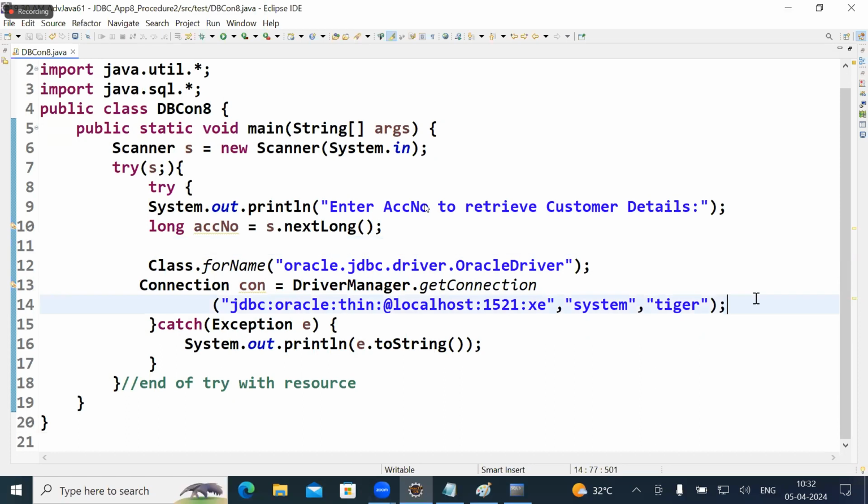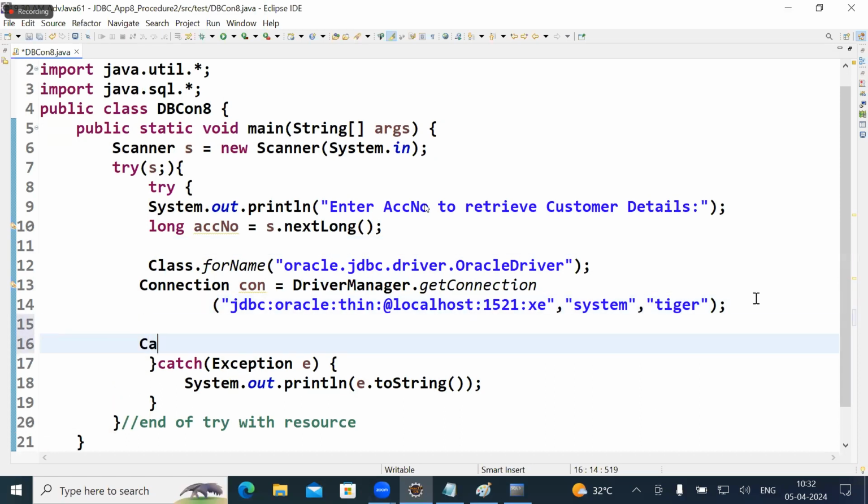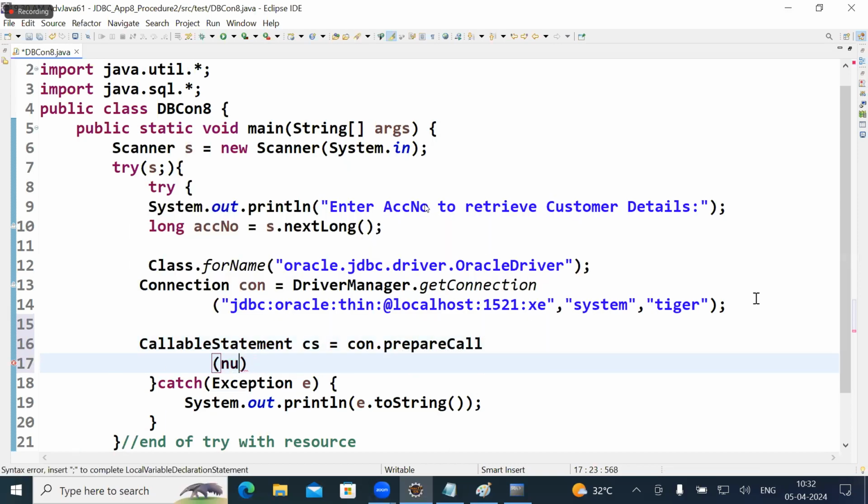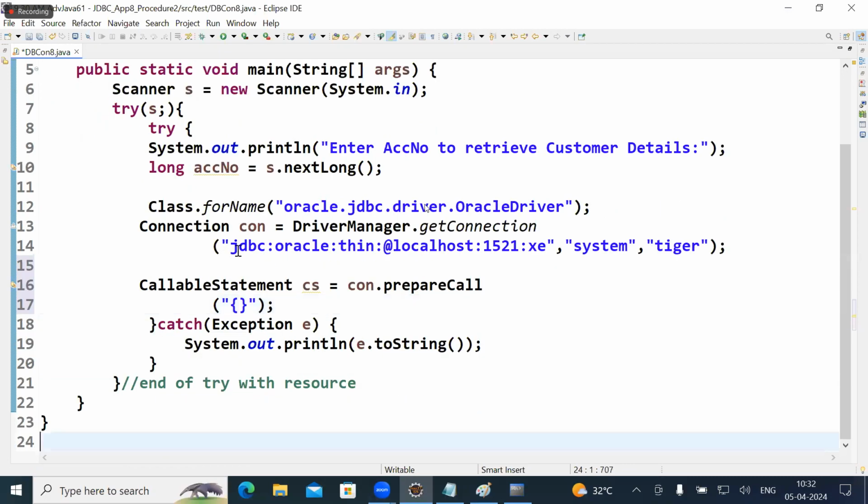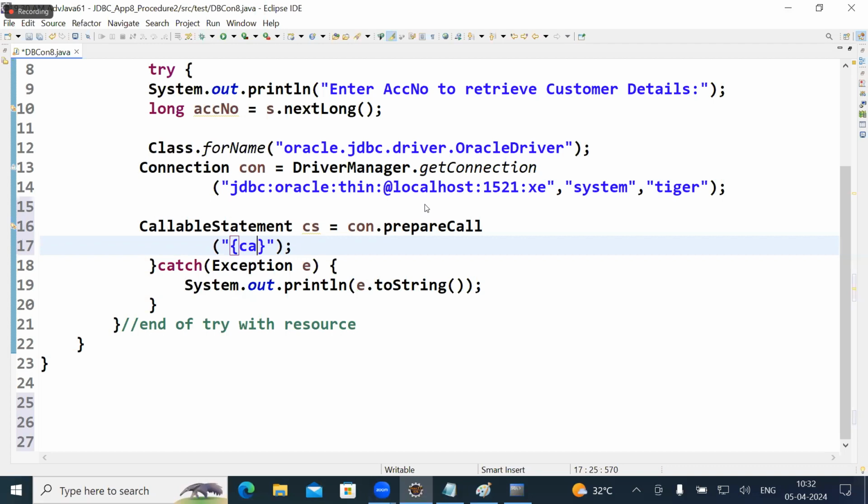Right. Here, CallableStatement cs is equal to con.prepareCall. Double quotes, open curly bracket, close the curly bracket. You have to call the procedure. So call retrieve customer 61. How many parameter indexes? 9 parameter indexes.